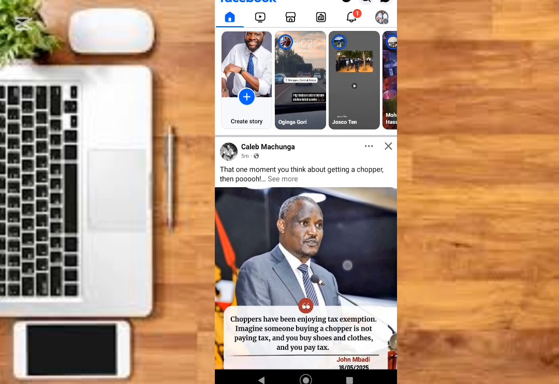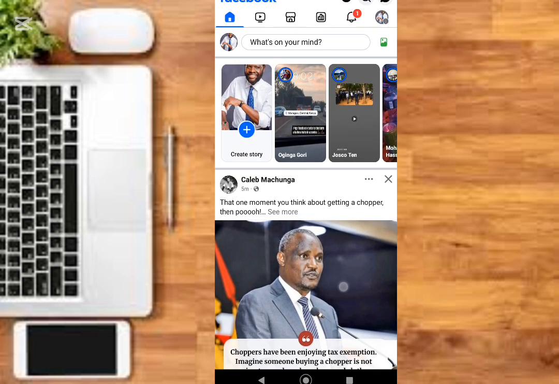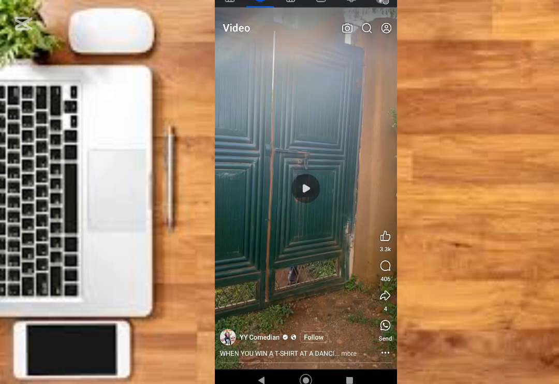Now once you log into Facebook, you will see your profile like this. Now you want to look for this feature with the TV icon. Just tap on it and locate your videos.